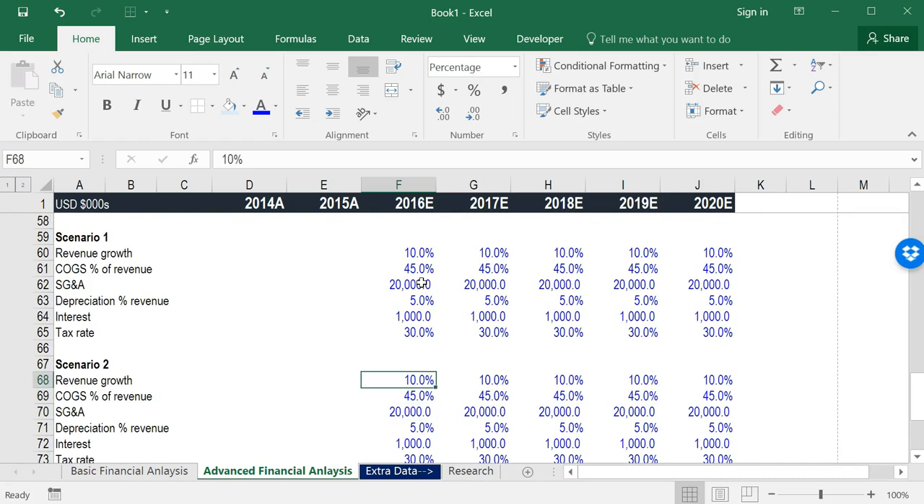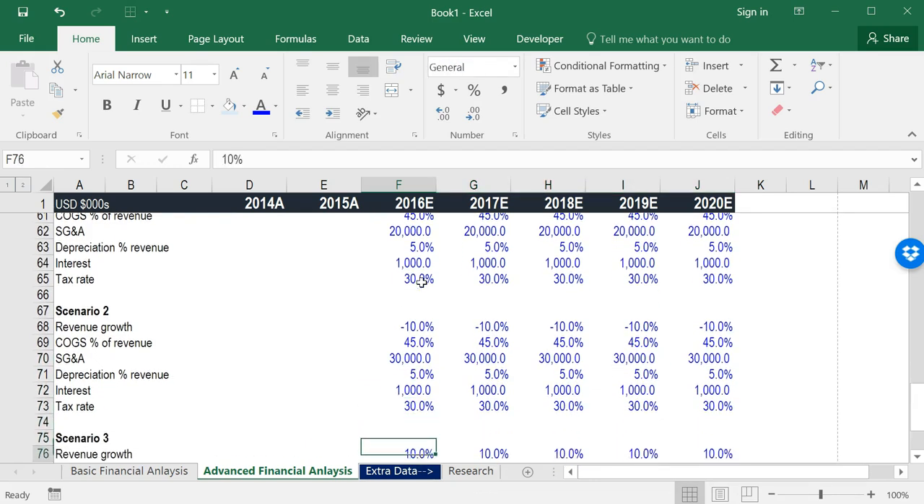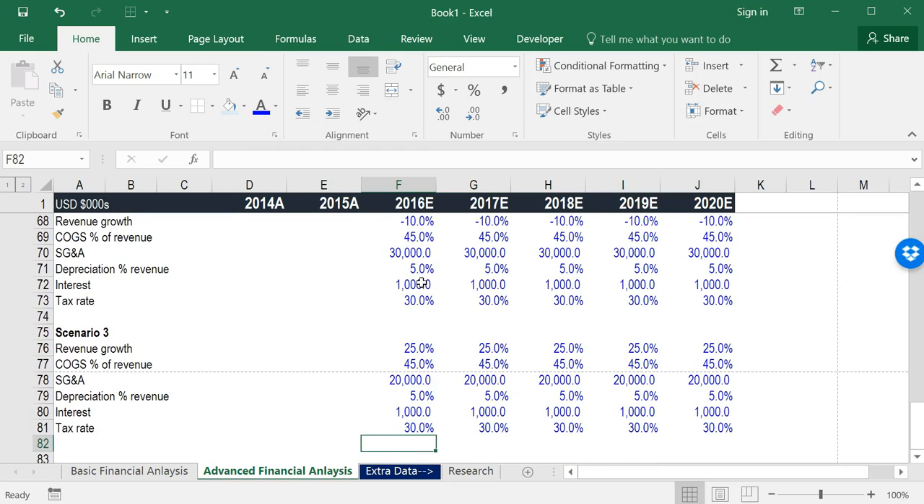So let's say scenario 2 is a downside scenario where revenue is actually declining 10% year over year. And let's also say that SG&A balloons to 30 million. And I'll copy that across, and we can leave the rest of it. And then let's make like a super blue sky scenario where let's say revenue is growing at 25%. And I don't think we have to change anything else because that revenue growth will really make a big impact.